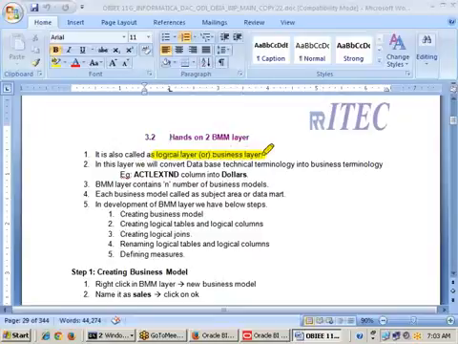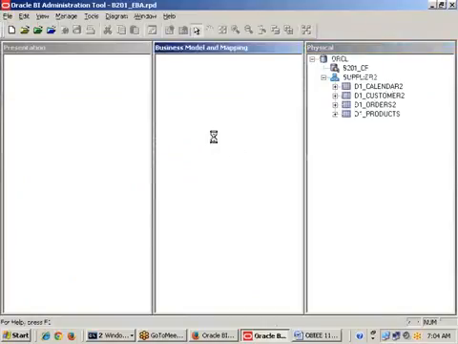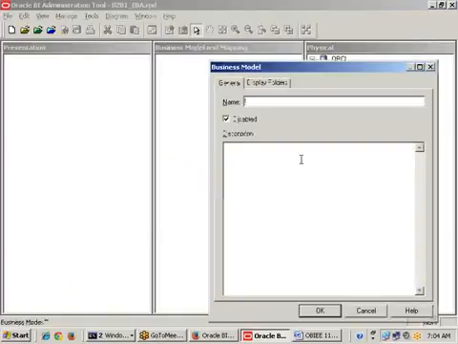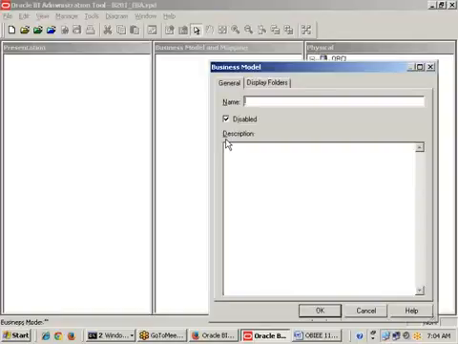Why it is called the logical layer and why it is called the business layer, we need to understand. Let us say I am creating one new business model. I right-click in the BMM layer, and there I get one option called new business model. Whenever I click on new business model, I get an option to create the business model.